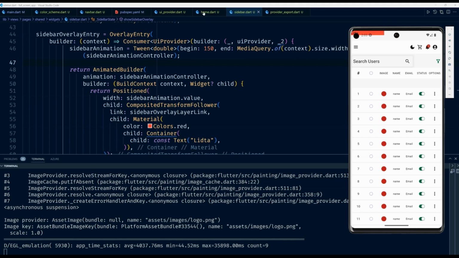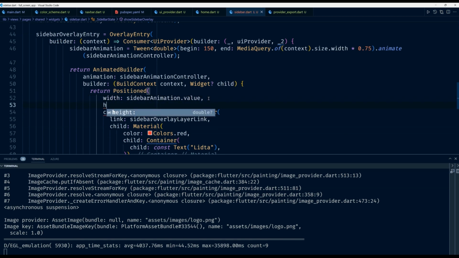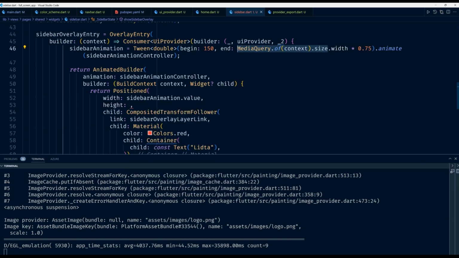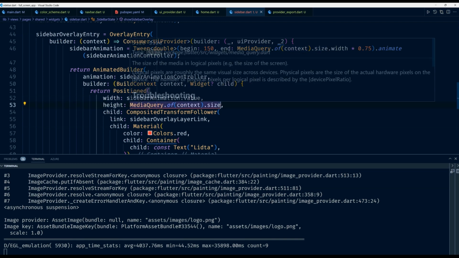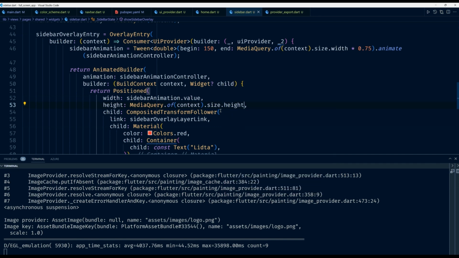And so we could start from the position. Remember, in this position, we have our width matching the sidebar animation value for now. And I'm also going to define my height, and I'm just going to make it take the whole height of the device. So I'm just going to copy my media query here, put it inside here, and the size of the height is going to take now the height. And that's what we're going to have for height.